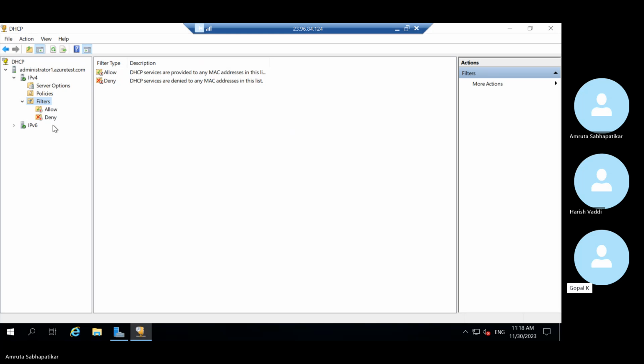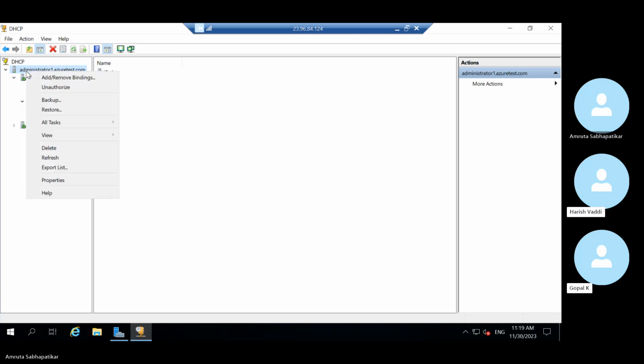So what you can do is, Amrita, go to the administrator one.azuretest.com, just give a right click. Yes, just a moment. Okay, from here you can take the backup, and you can restore whenever you feel that you need to change something and you're not sure whether it will work fine or not. In that scenario, you can take the backup, and also if we are doing the failover, then also we take the backup and restore it if needed. This is where we do such things.